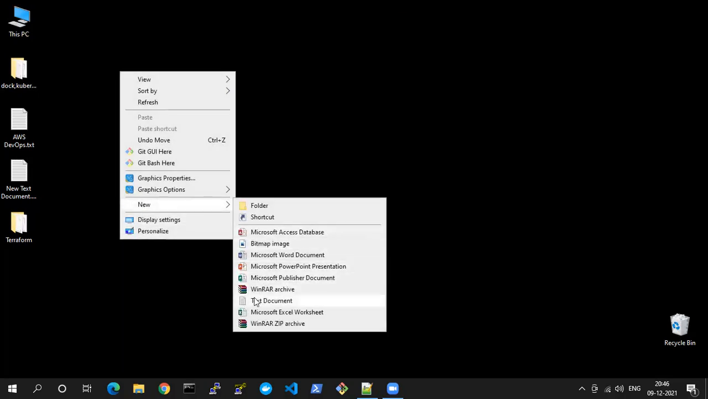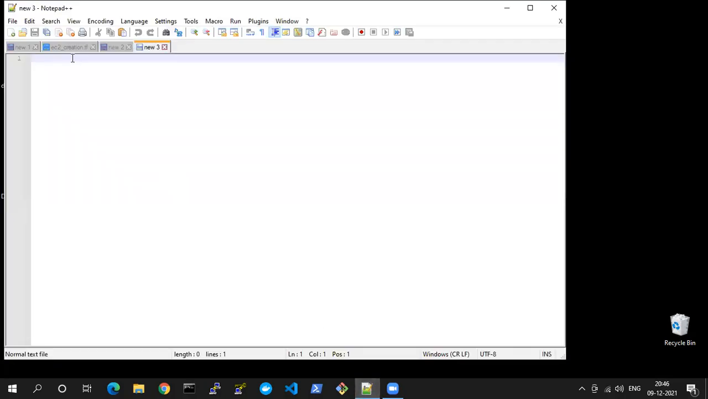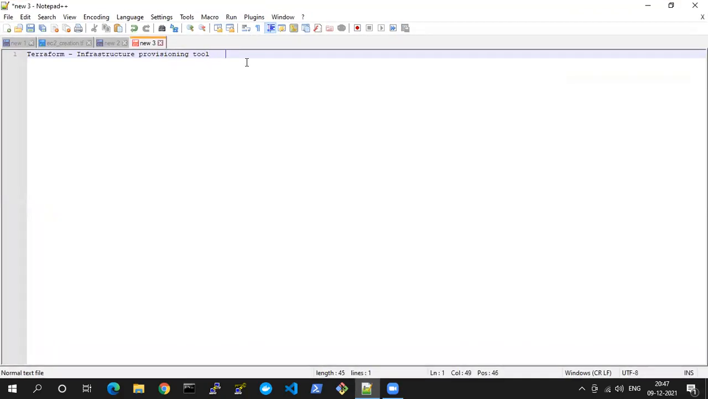Okay, so today we are going to discuss a new tool called Terraform. This is also an infrastructure provisioning tool. It also works similar to CloudFormation, except that the difference is that Terraform is a third-party tool, so that it can suit any environment.